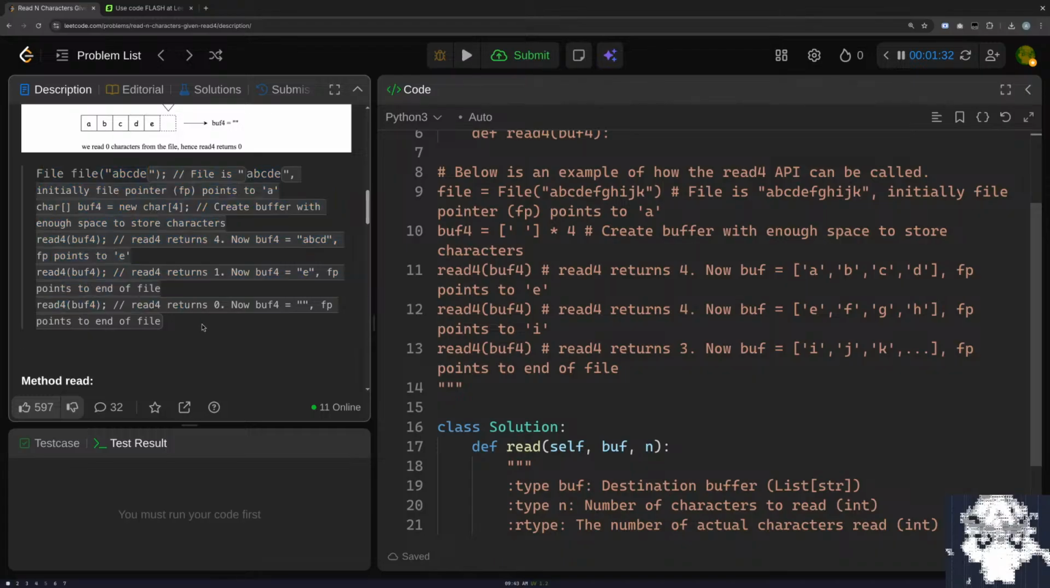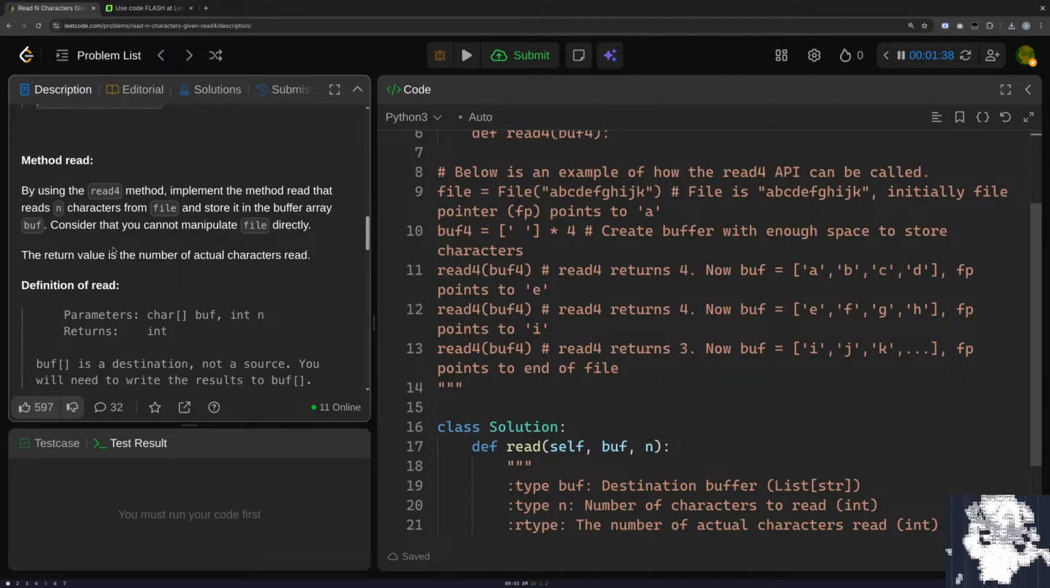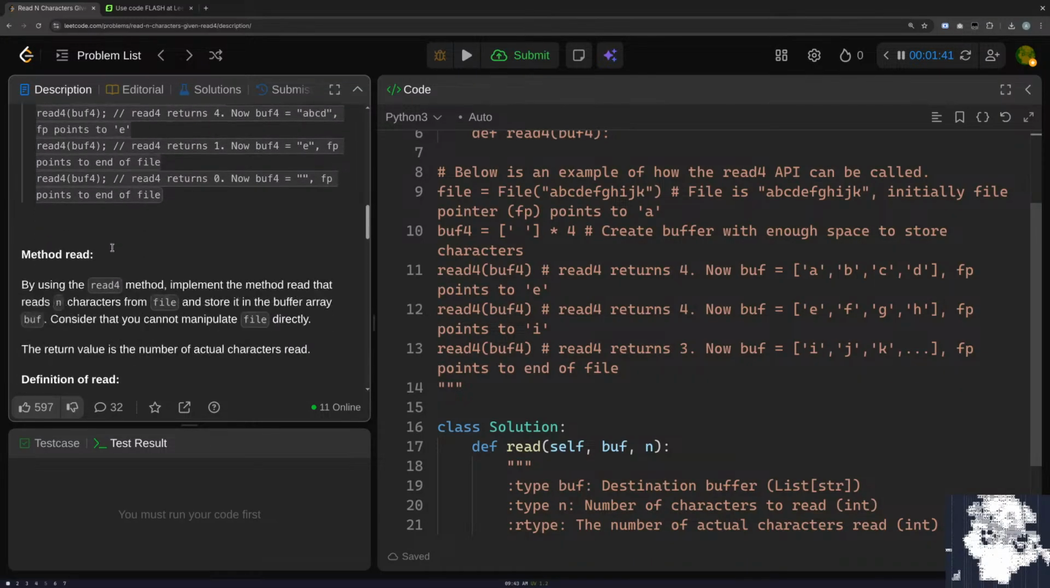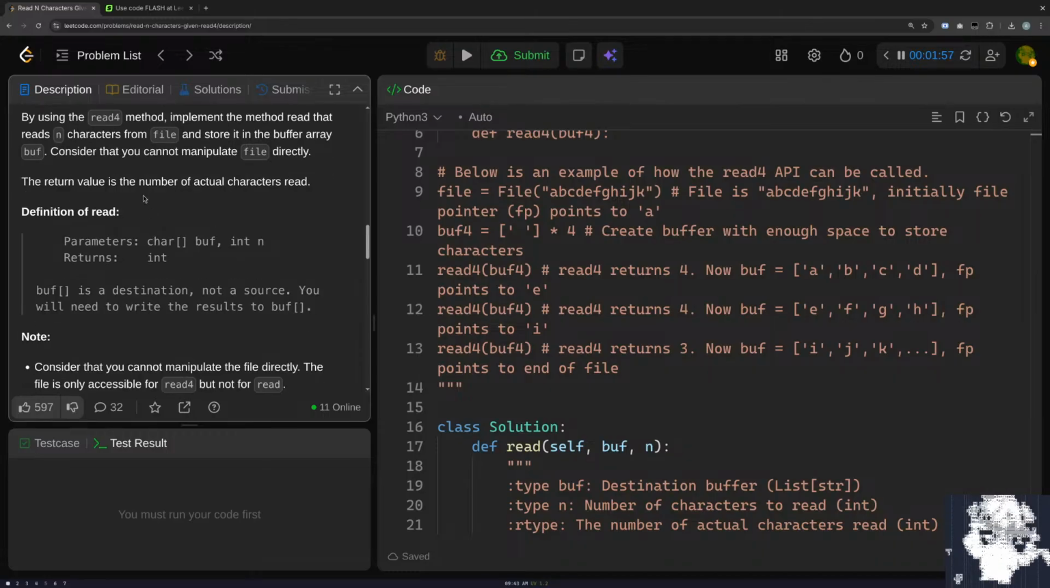I think this is some badly formatted code that was supposed to have some backticks around it in Markdown. This is a lot of text for what seems like a really simple question. Method read. By using the read4 method, implement the method read that reads n characters from file and stores it in the buffer array buff. Consider that you cannot manipulate file directly. The return value is the number of actual characters read.